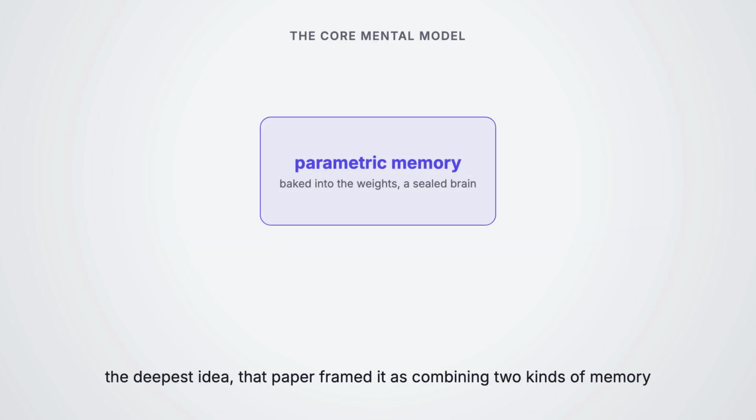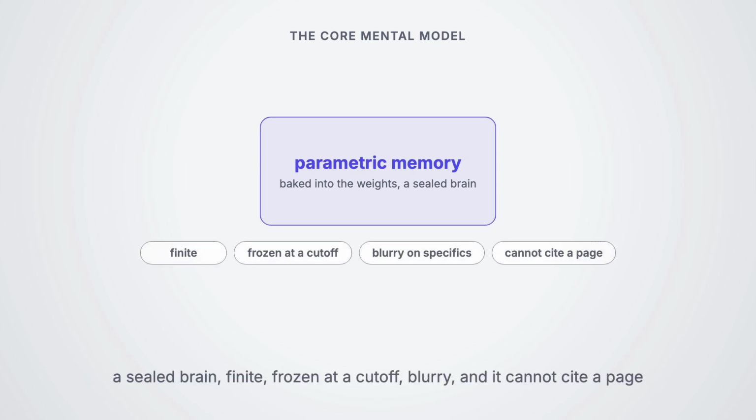Now the deepest idea in the topic. That paper framed it as combining two kinds of memory. The first is parametric memory, the knowledge pressed into the model's weights during training. Think of it as a sealed brain. It is finite, it froze at a training cutoff, it is blurry on specifics, and crucially, it cannot tell you which page a fact came from.